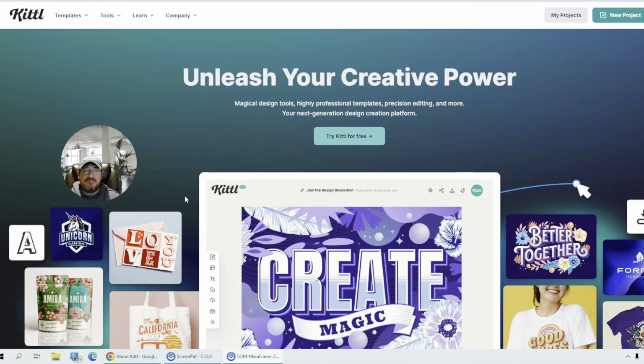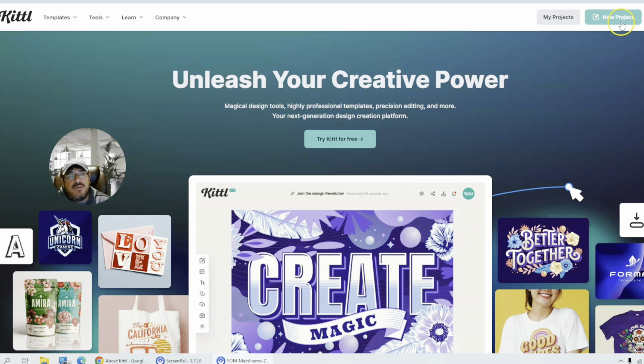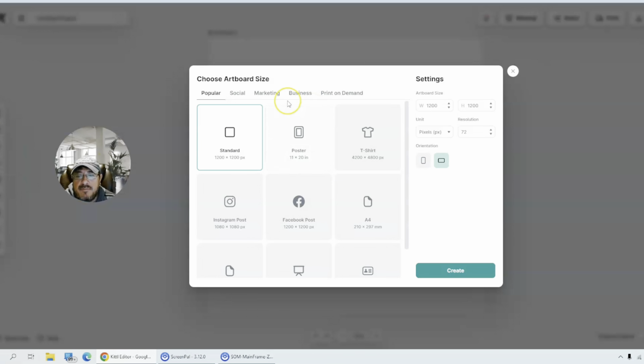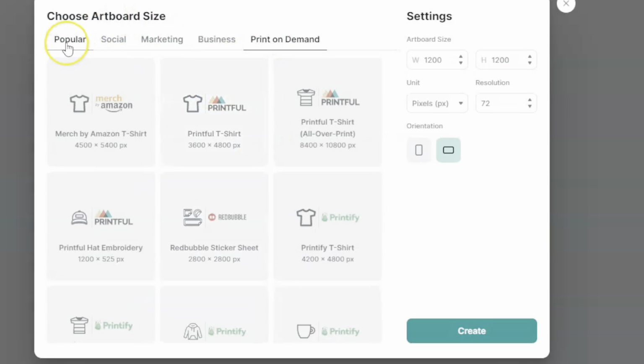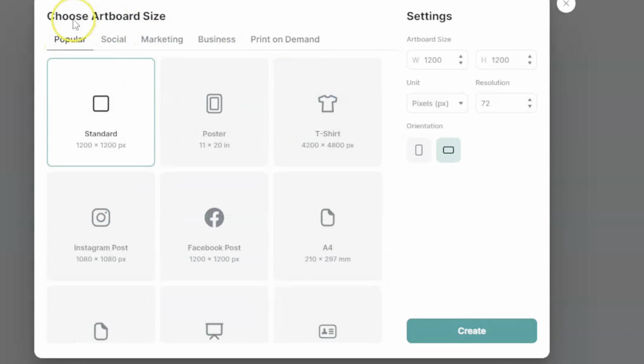Welcome to Kittl's main page. As you can see on the top right, it says new project. We're just going to click that. From here, you're going to be able to pick out whatever you're trying to do: popular, social, marketing, business, or print on demand. It's got all these choices that you can do. We're just going to click popular, and we are going to choose our own artboard size. So we're going to pick 42 by 48 pixels, the one that has the little t-shirt, and we're just going to click it.